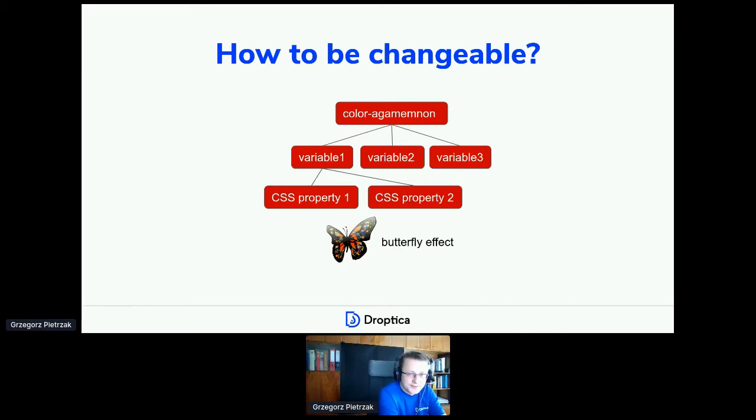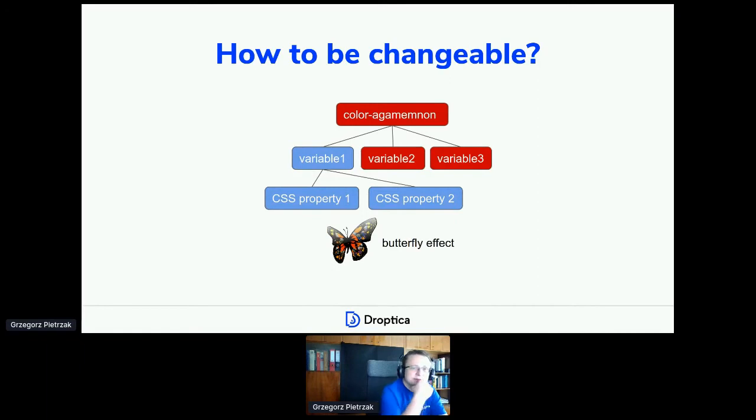We have some primary variables like color Agamemnon. Why is it named like this? I'm sending you to the README of Droopler on GitHub. It's explained there. We have this primary color. We have secondary colors like variable 1 to 3. And we have properties that depend on those colors from the second level. And if we change color at some level, it also affects colors beneath it. So it's like a butterfly effect. If you touch one thing, more things are actually changed.